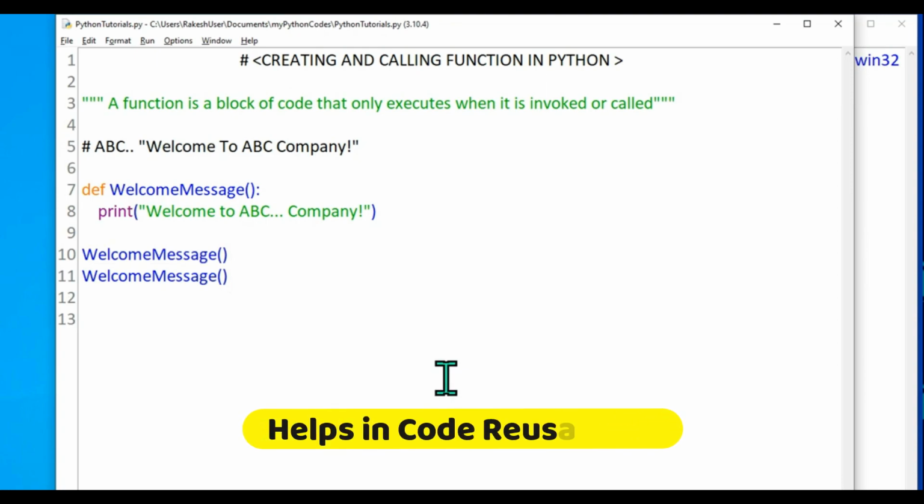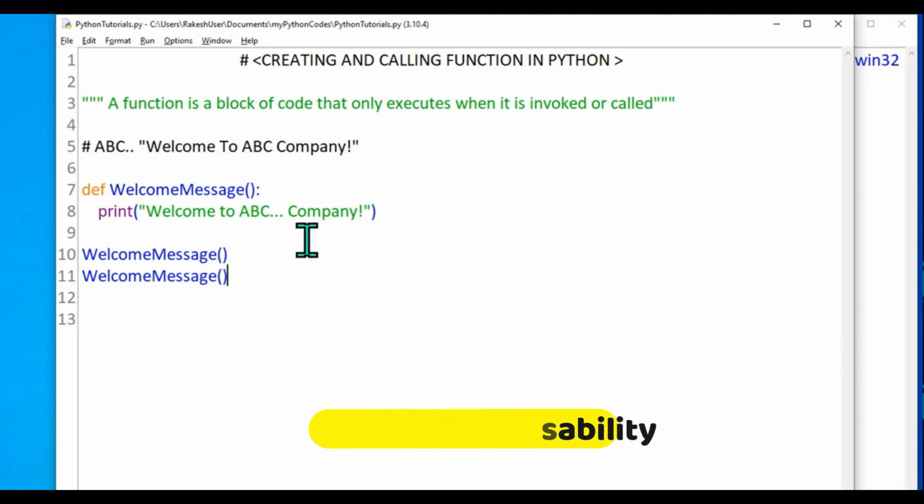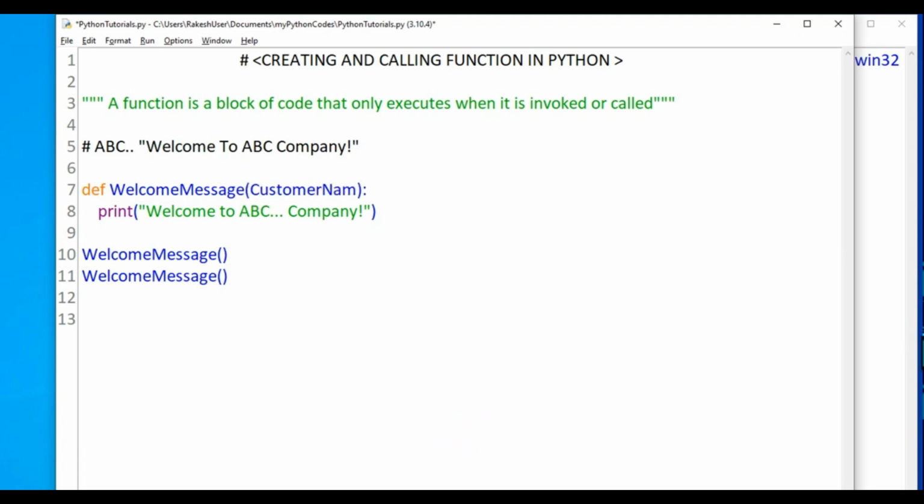Now there is a question, Rakesh, this is not enough. Let's say the customer has a name. You need to greet him with his name. You want to make it a more personalized message. So how can this be done? Yes, that can also be done using an argument. Let's say I'm going to create an argument known as customer name.